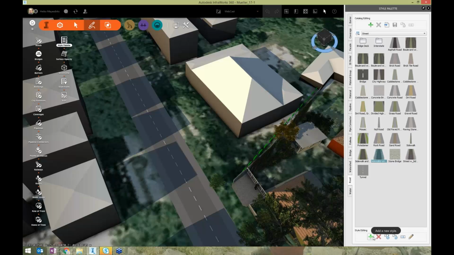Here's an add button. You can create a new one. You can delete a known one, and you can duplicate the selected style. You can also move it to another style catalog. There's a little bit of style catalog editing. So I create a duplicate now. Here it is, sidewalk with lamps 2. I call it my street.